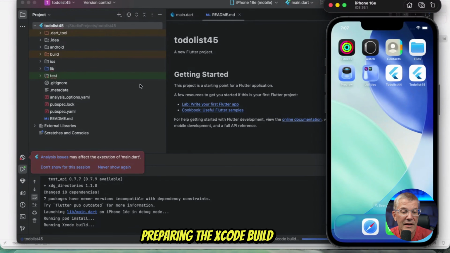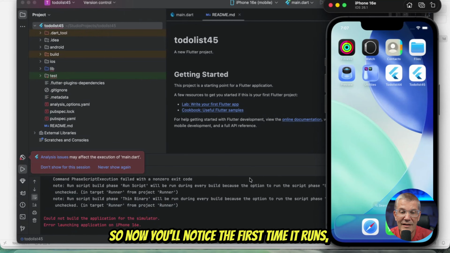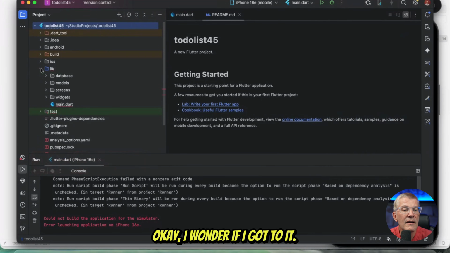Preparing the Xcode build again. So now you'll notice the first time it runs, it takes a while. Could not build the simulator. It's a problem with the runner. Okay. I wonder if I've got to exit it.